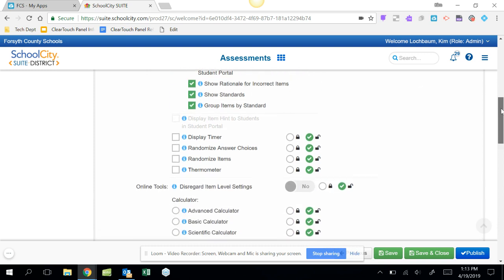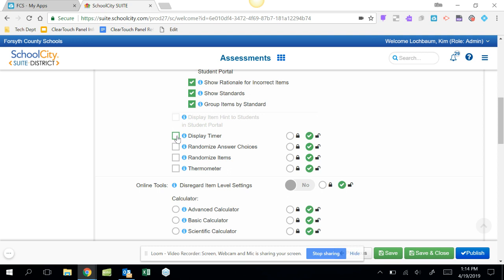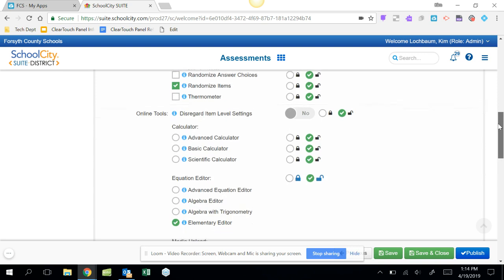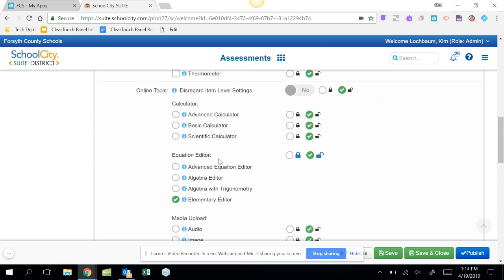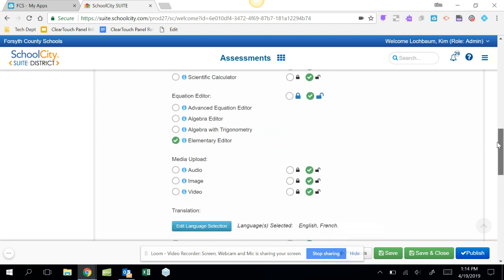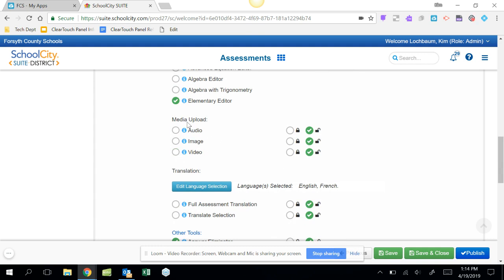You can remove or add the timer to a student's screen. You can randomize the answer choices and you can randomize items. Obviously, answer choices only applies to question types that have answer choices. You can display a thermometer at the end of the test to show students their performance level. You can add calculators. Notice we've by default added the elementary equation editor. You can change that and make it a more advanced editor. You can add media here for students to consume.